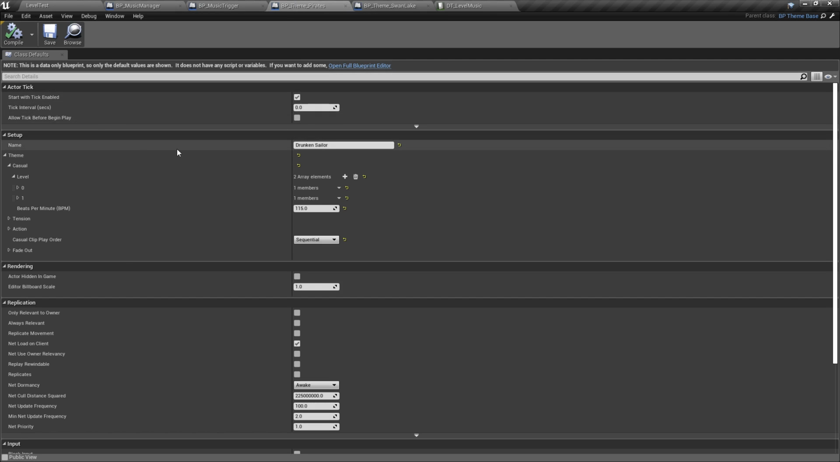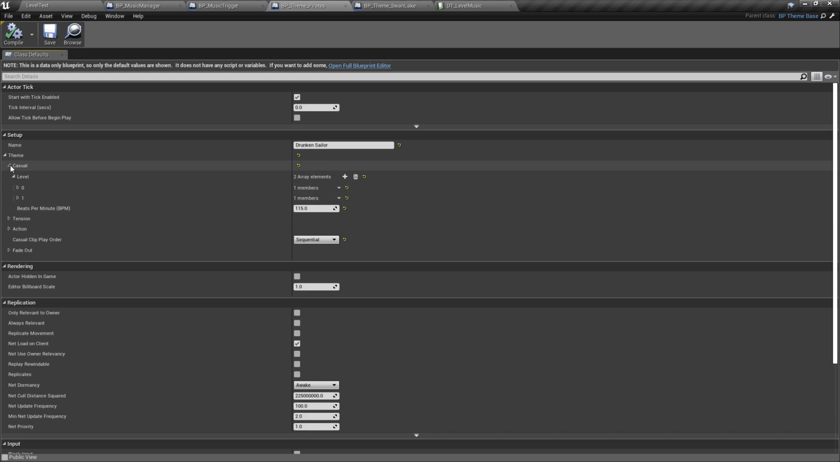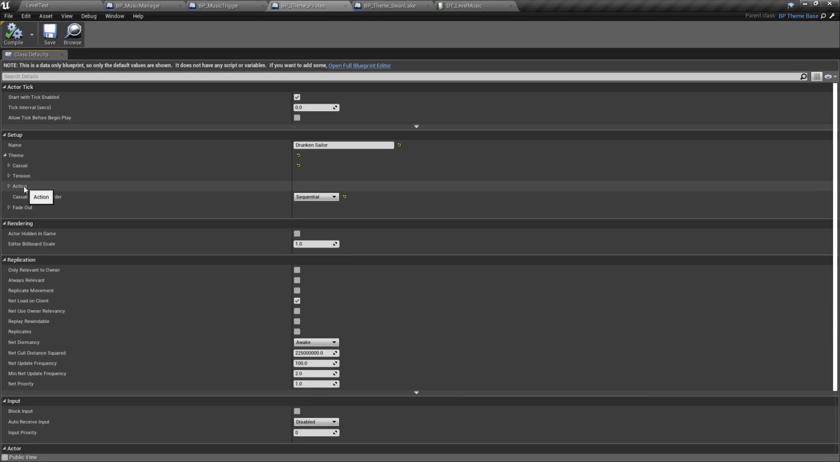You have a name for your theme. That's optional. We may use this or we may not. We could even use this to display the name if we wanted to, like a radio type thing. But here is really the crux of everything. You just have a theme, and then as you expand, you have the 3 different moods: casual, tension, action.